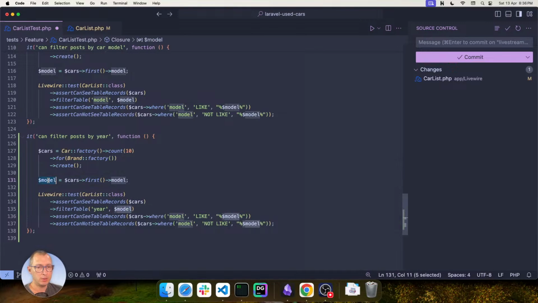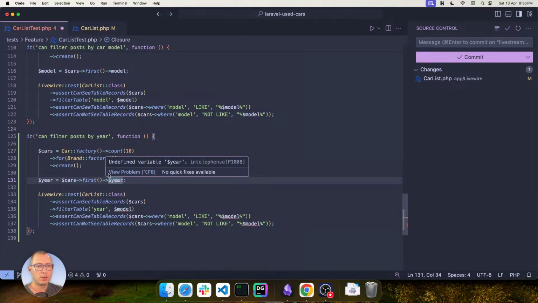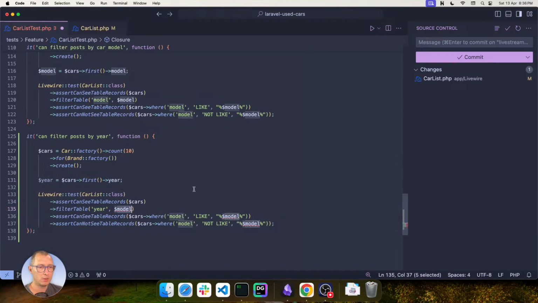And this will be year as well. So year will be car first year. Like so, and going to replace all of this with year. That's not right.